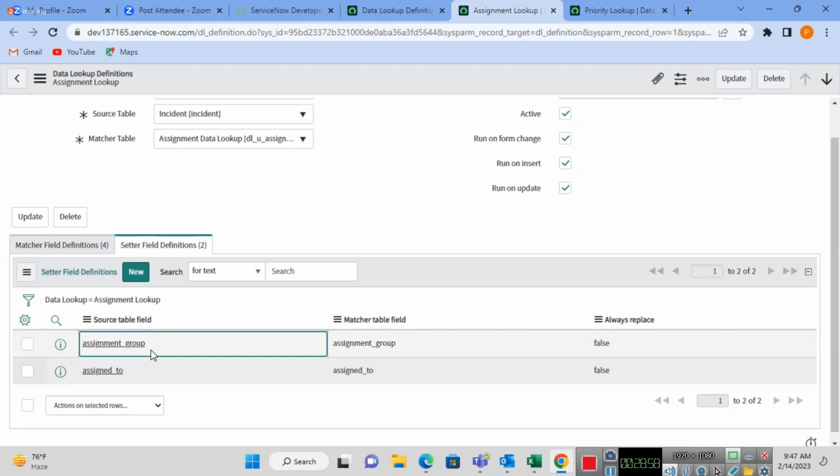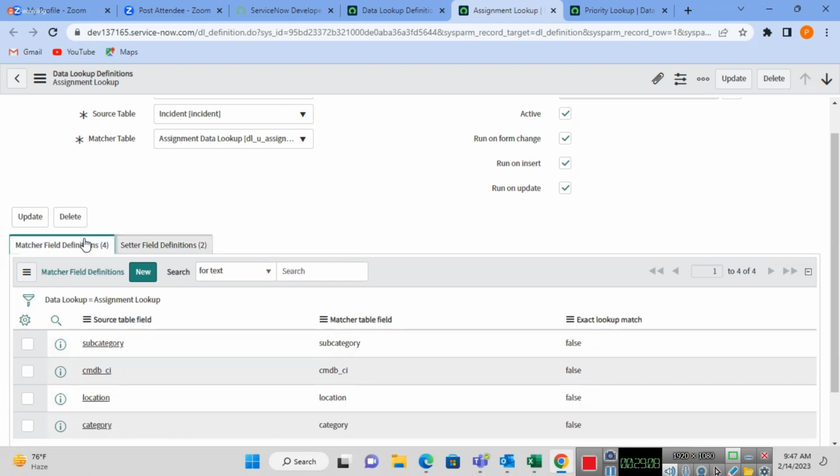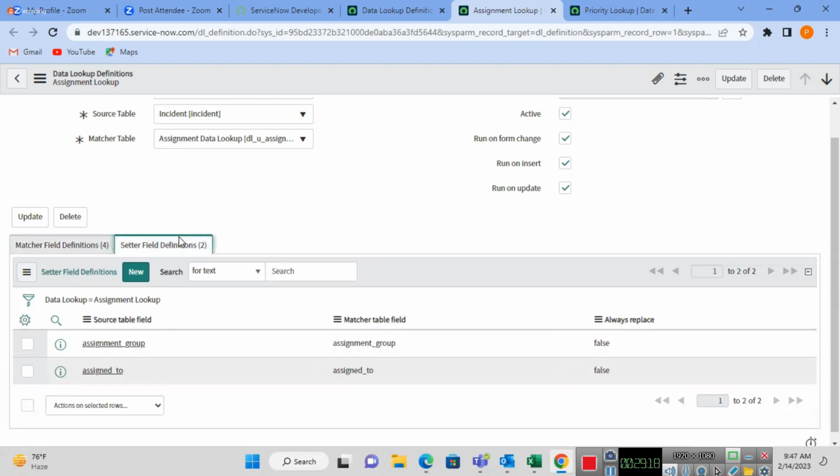Suppose in the setter fields you give the configuration item, then the configuration item will be set. In the setter field, you can give some other field, like caller, then the caller will be set. But concept-wise, here assignment lookup rules means the assignment group needs to be auto populated. So that's why, on selection of these matcher fields, the setter group is set here. Fine.